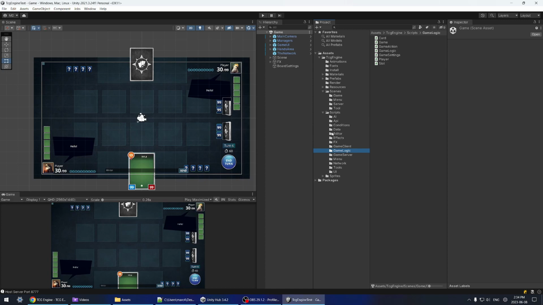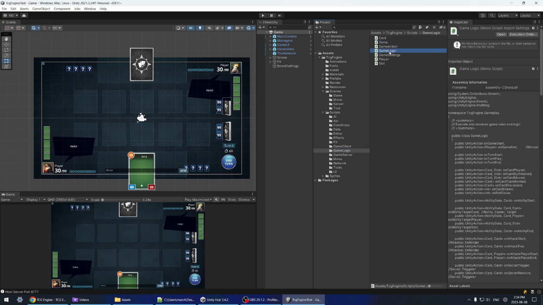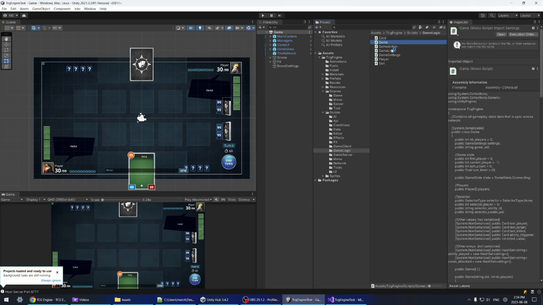The best place to start in the script when you want to change core game rules is in this folder, Game Logic, especially the scripts Game and then Game Logic. This is where most of the core gameplay is located, so I'm going to open this one. So the difference between these two scripts is that this one contains the state of the game, the current state of the game that is sent through the network from the server to the client.